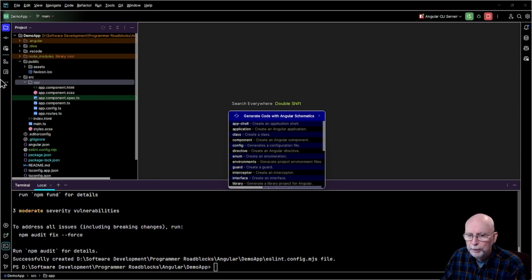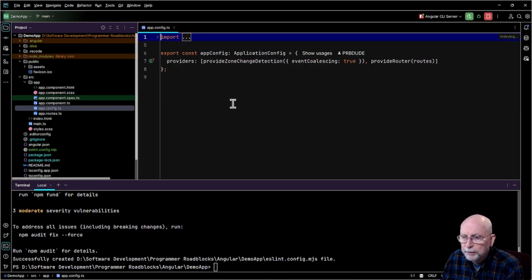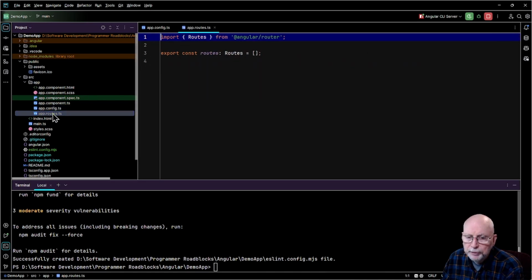But if I create a component with this as my selected folder, it will create the component as a subfolder under app. So app right now just contains these files. These files are the ones that actually start up. Here's your app config. Here's your app routes. I'll show you how to create routes.